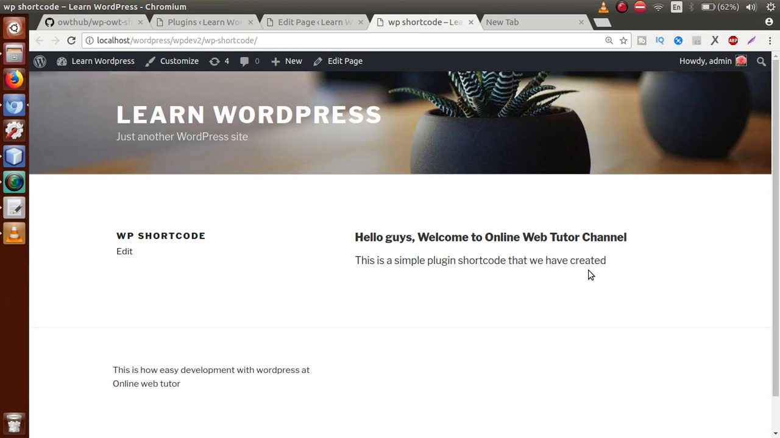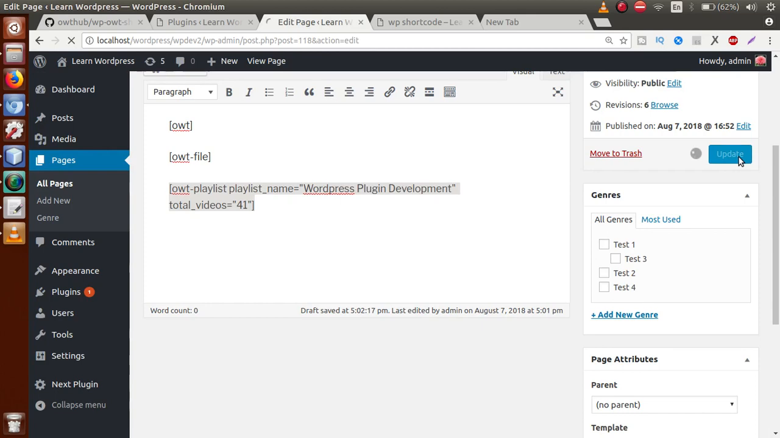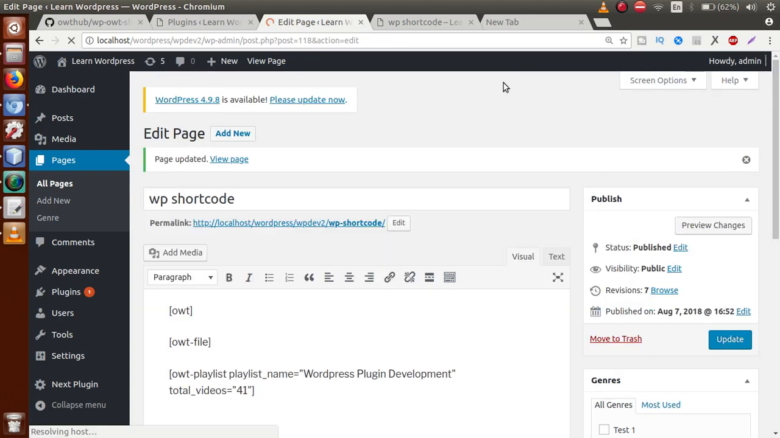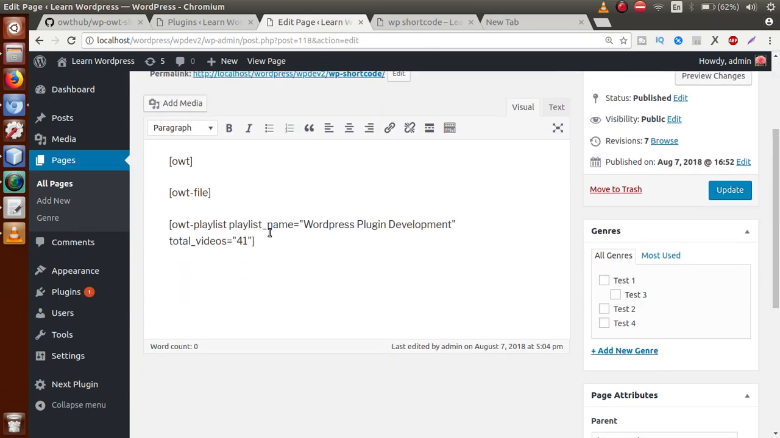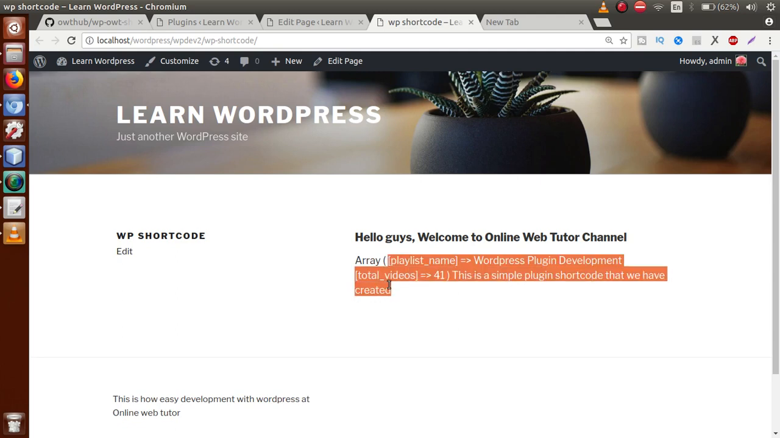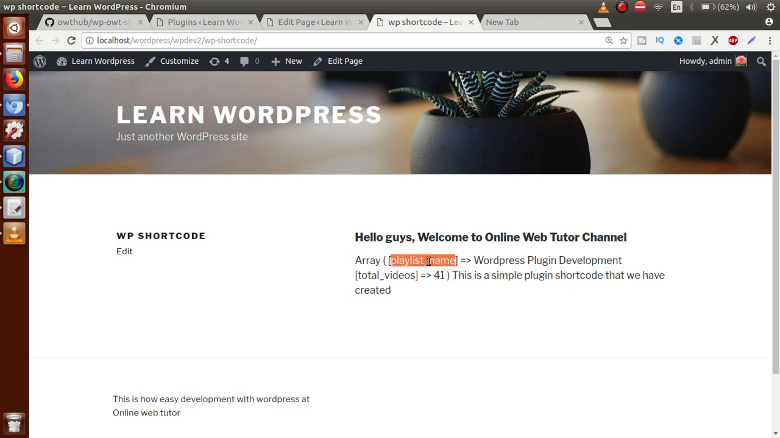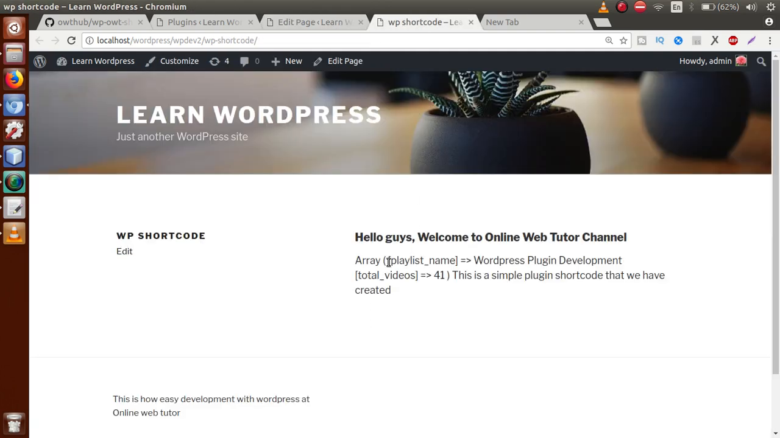A statement has not appeared, so I think we have not saved this file. So just click on update. And now after updating this file, remember that we have passed some parameters with this shortcode name. So just go back to the front end page, reload this page, and now as we can see, inside this array we have two keys called playlist name and total videos. Okay, so all the attributes, guys, that we pass inside this shortcode name come within this array.